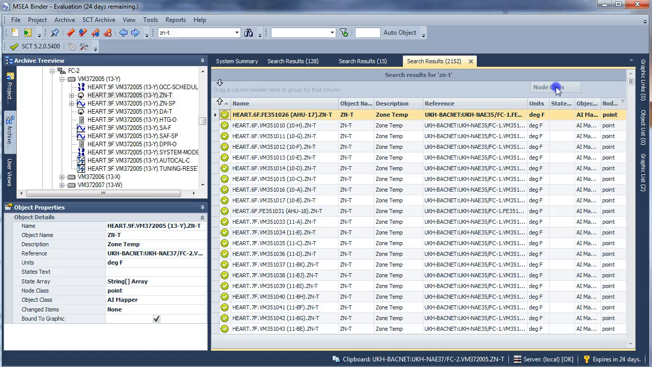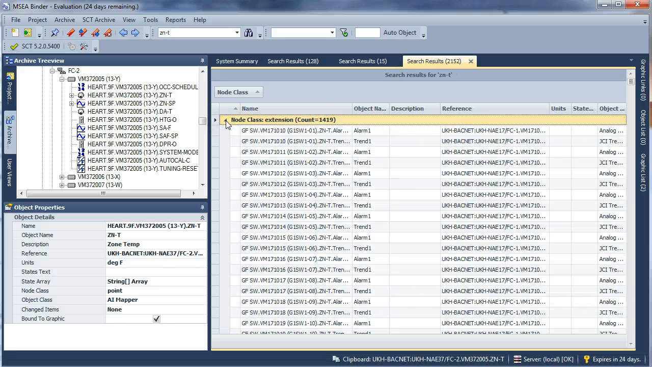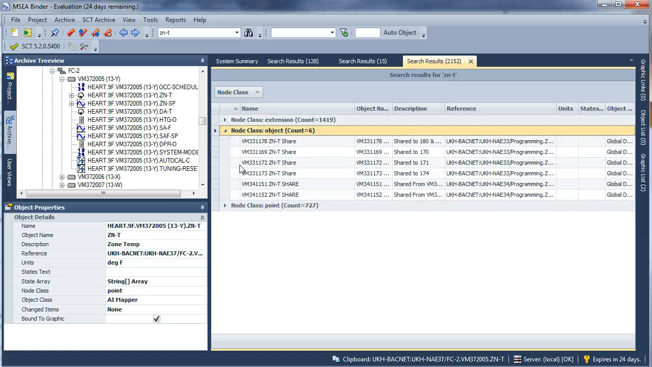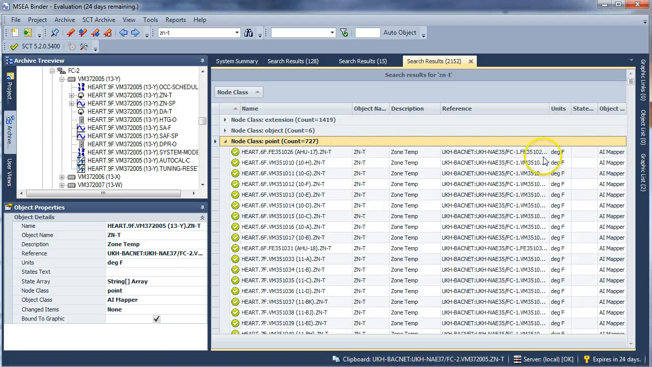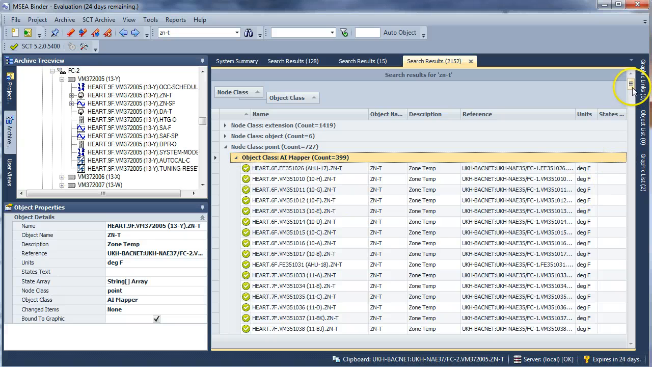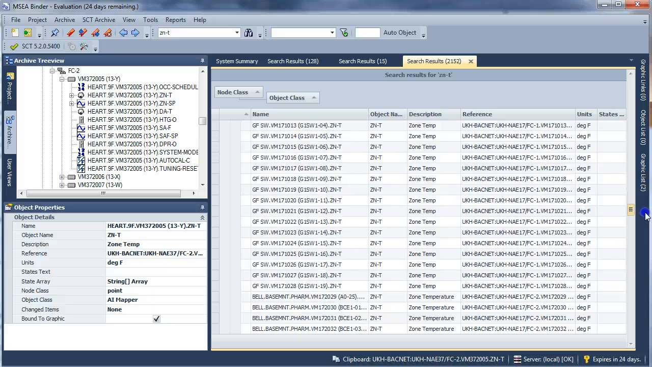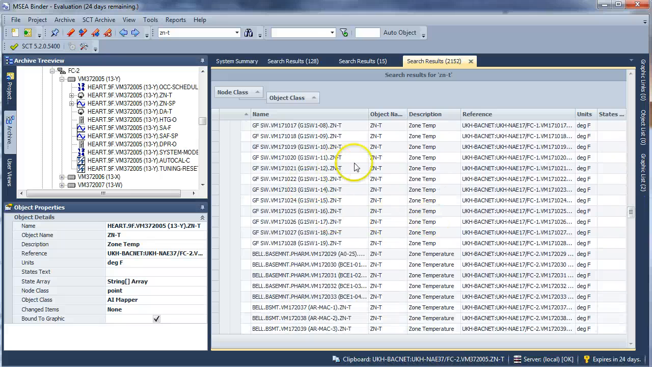So if I want to group by the node class of the points, I'm showing that most of these are extensions, which I don't really deal with in graphics. And there's 6 objects and a bunch of points here. So I can also group this further by object class. So within this point node class, we've got groupings of different object types: AIs, AVs, AIs. So I can further refine this down, and you see that I've got all these zone temp points. Some of these are bound and some of them aren't, according to the green checks.